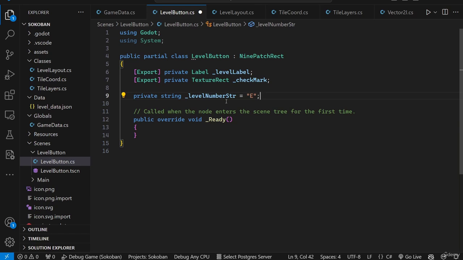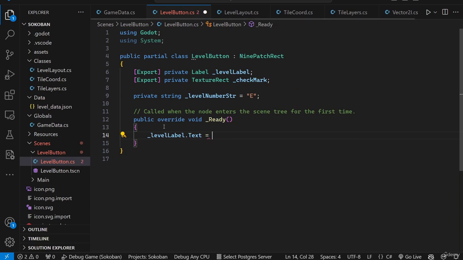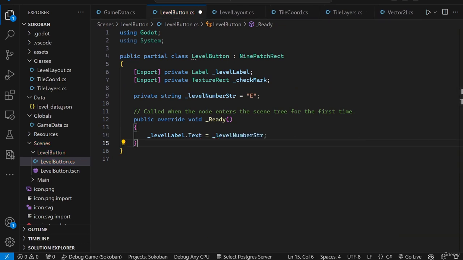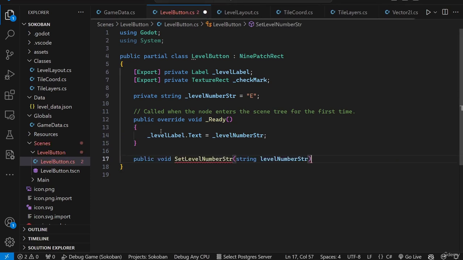I've actually named it level number str just to indicate it's a string, because reading it elsewhere in the code, you could infer maybe that it's an integer or a float. So definitely saying we're using a string here. Then the first thing we can do inside the ready is set the text of our label equal to our level number string. Now this hasn't actually been set up yet, so we need a setter, which we're going to set from the main. So I made a new function, a public void set level number string. And here's where we're actually going to set this value.